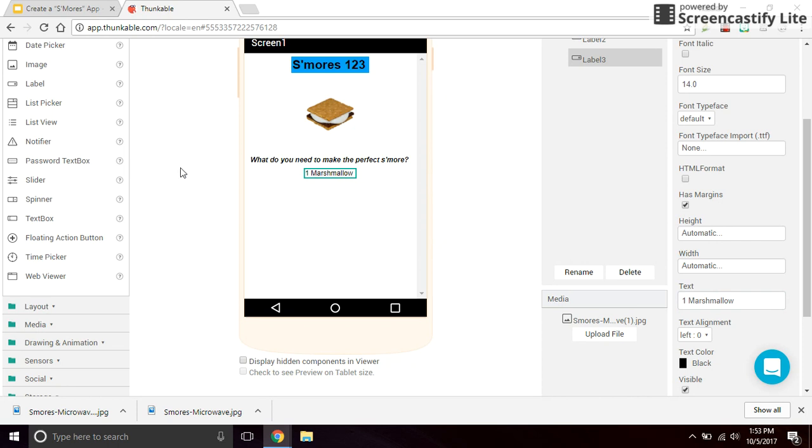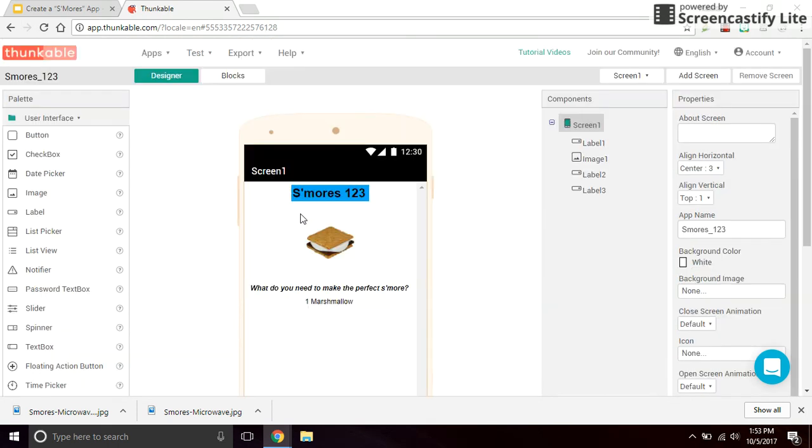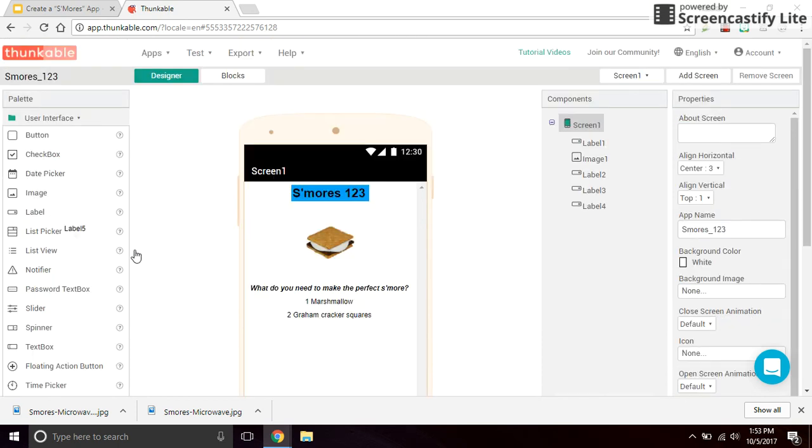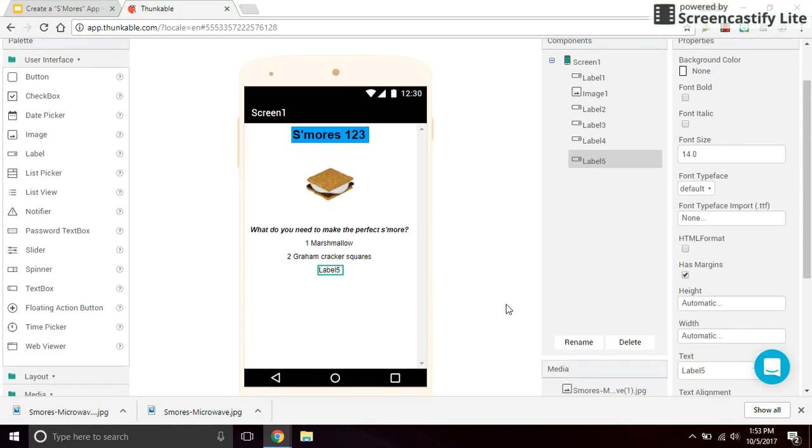And then another label. Remember, I'm clicking outside so that I don't see that highlighting. My second label is going to be 2 graham cracker squares. And my third label is going to be 3 chocolate pips.